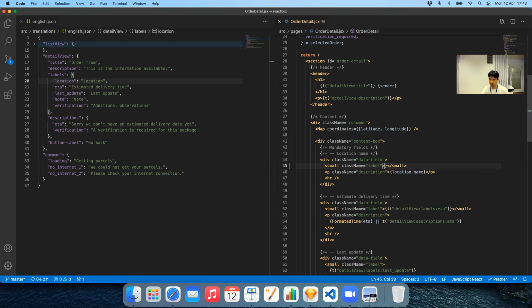Inside the curly braces for the React variable, you say T. And then you navigate this JSON file. And this JSON file says detail view. So you say detail view. Then you drill down, entering detail view, you say two columns. And then you enter the folder called labels, because these are the labels that you see in the page. You say labels. And then you find one called location.